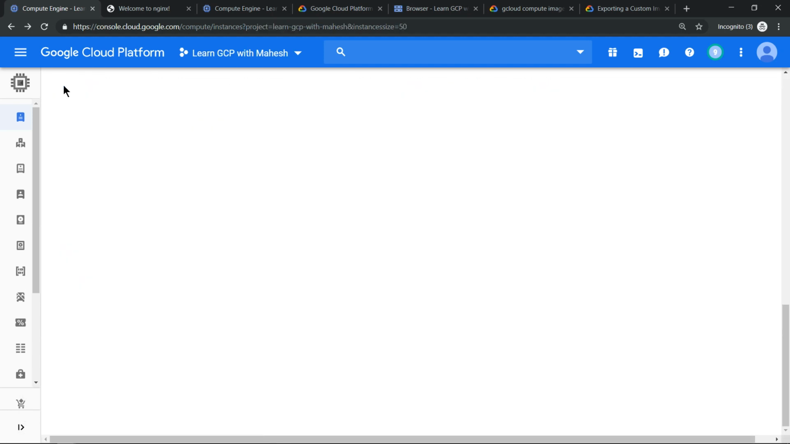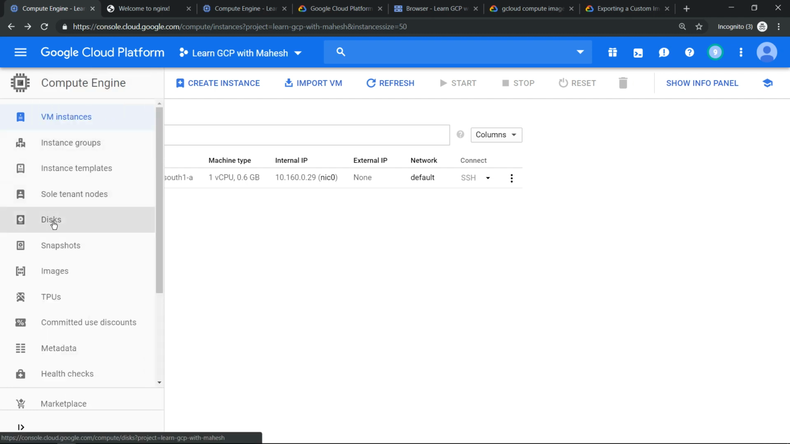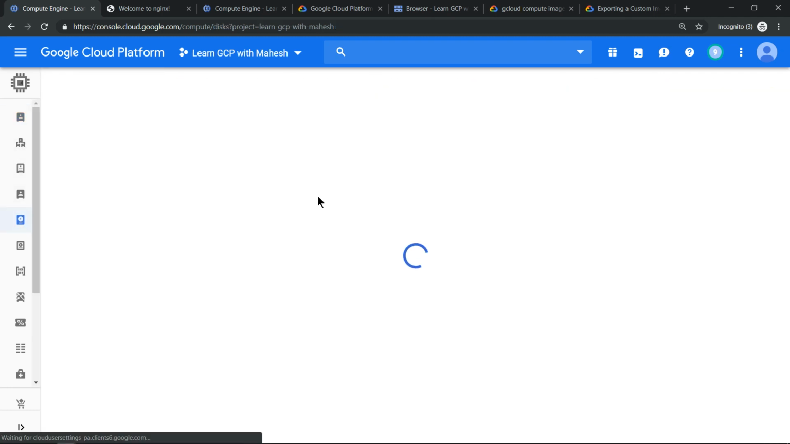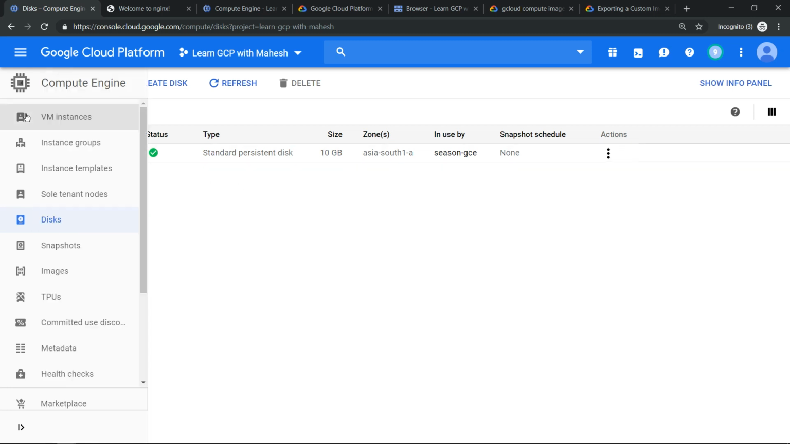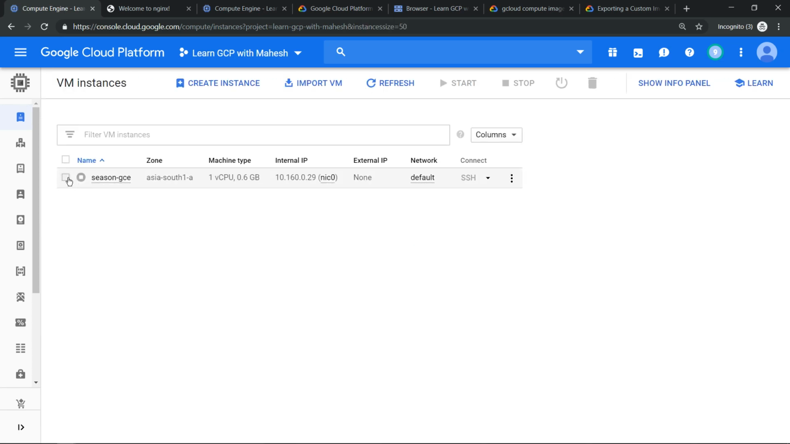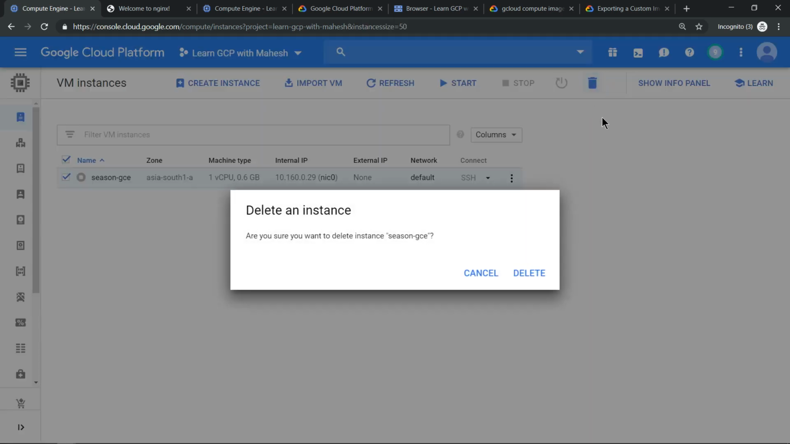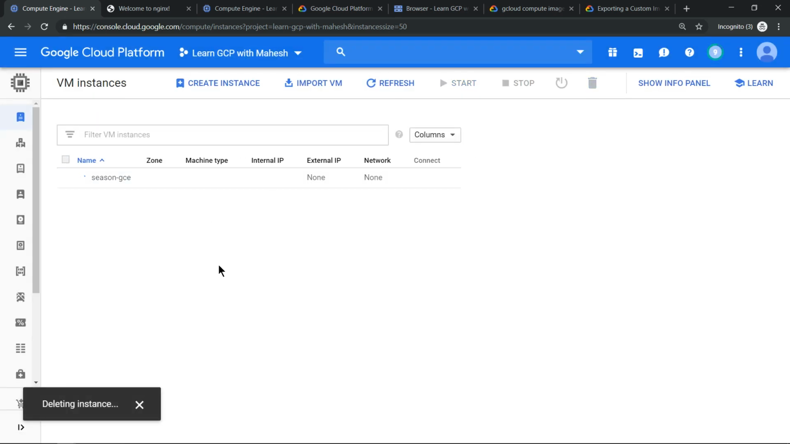What I can do now is, because the disk will be retained, I can directly delete my virtual machine. For people who have not tried this before, just go to disks and you should see a persistent disk with the same name as your virtual machine. So that's what it shows. Green, it is in service. Now what we'll do is go back to our virtual machine and delete it because we are not going to use this for the next 45 days. So that's the best practice. We have deleted it. So the delete is in process.